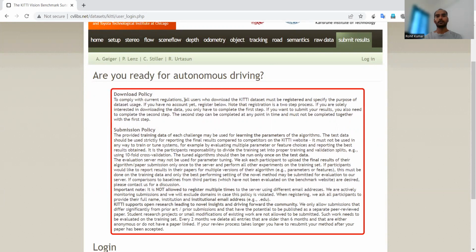So as an early researcher, you should not get into these sorts of things. You should always follow the policies which are stated over there. With respect to this particular dataset, you can see that to comply with current regulations, all users who download the data must be registered and specify the purpose of dataset use. This is demanded by some dataset websites, because how you are using a particular dataset needs to be given. Additionally, if you don't have a particular purpose, you can also just download and explore at your own end.